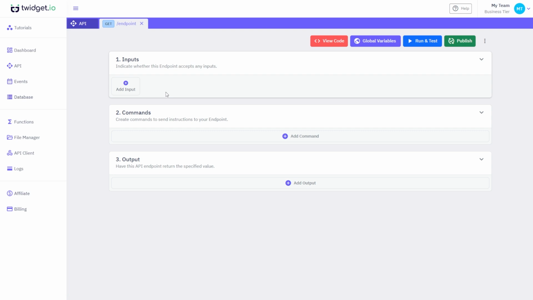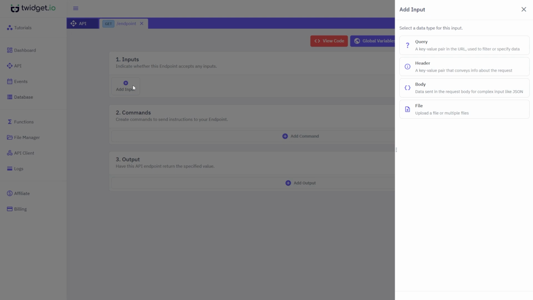Endpoints in Twidget have different inputs than functions. Query: a key value pair in the URL used to filter or specify data. Header: a key value pair that conveys information about the request. Body: data sent in the request body for more complex input, like JSON. File: allows you to upload a file or multiple files.